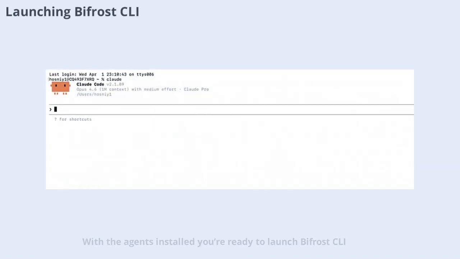With the agents installed, you're ready to launch Bifrost CLI. Simply run the Bifrost command in your terminal. The CLI opens an interactive session where you can select which coding agent to use, pick your preferred model, and adjust session settings all from one place. This eliminates the need for separate configuration files and manual environment variable management.